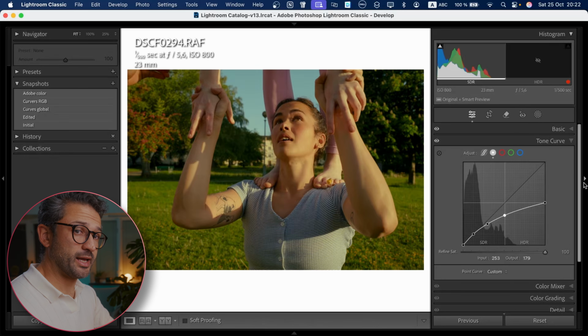This is completely different from an S-curve. This is also a contrast curve, but it has nothing to do with an S-curve anymore.